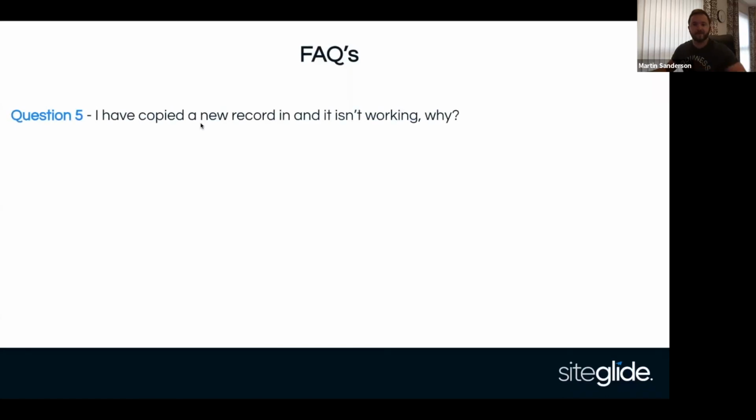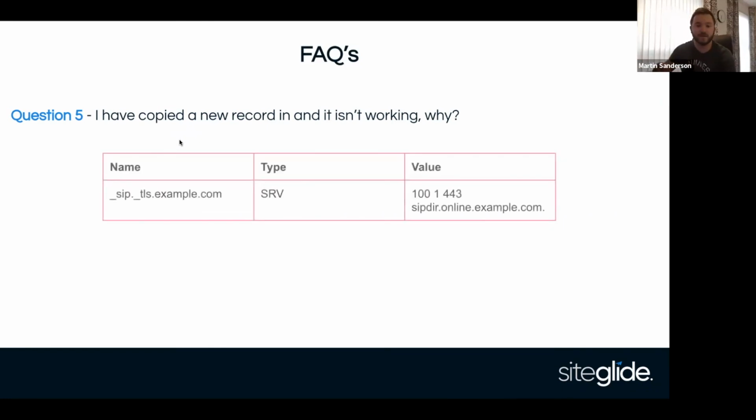And finally, I believe, is question 5, which is, I've copied a new record into SiteGlide and it isn't working, why not? This is quite a common one that we see. A lot of services, rather unhelpfully, when they generate a DNS record for you, will display it a bit like this. And they say, right, go and copy this into your registrar or wherever you manage your DNS.